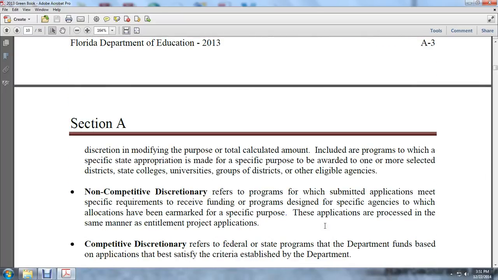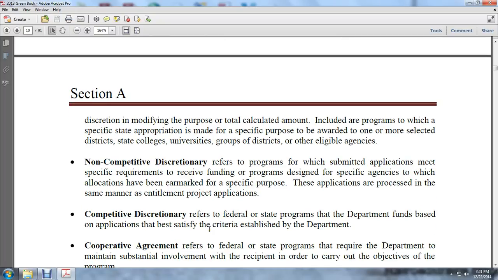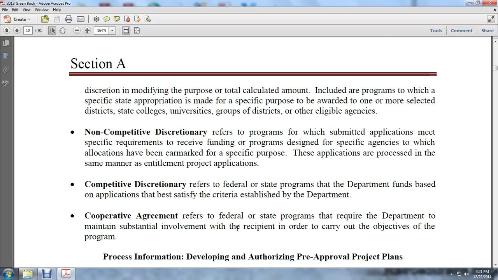Non-competitive discretionary refers to programs with application-specific requirements to receive funding, and programs designated for specific agencies to which allocations have been earmarked for a specific purpose, following the application process in the same manner as entitlement project applications. Competitive discretionary refers to federal and state programs of the Department where funds are awarded based on applications that satisfy the criteria established by the Department. Cooperative agreement refers to federal and state programs that require the Department to maintain substantial involvement with the recipient in order to carry out the objectives of the program.